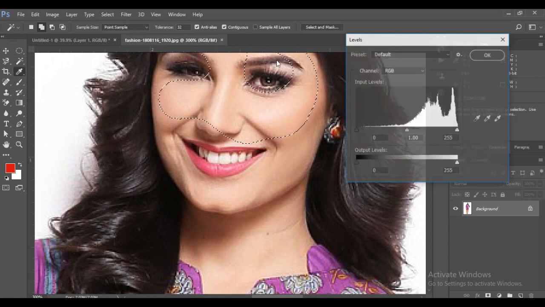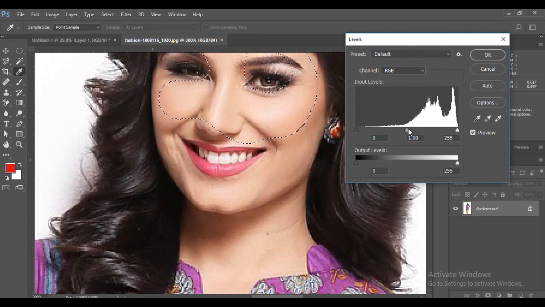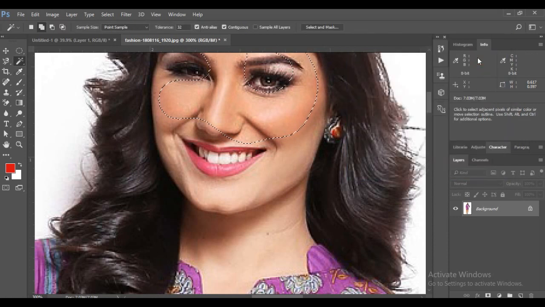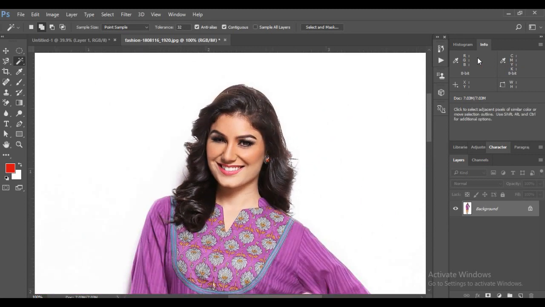Now I'm pressing Control L. I'll go to the levels, and see here how I can change. Give OK, Control D, then Control minus. See the difference after applying this feather, that is Shift F6. Press F12 now to revert it again.